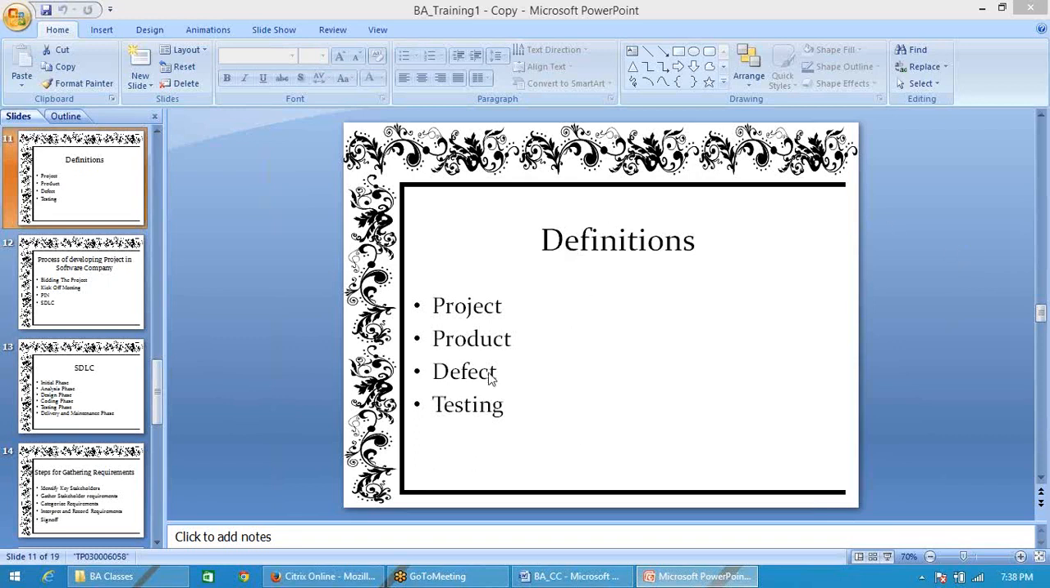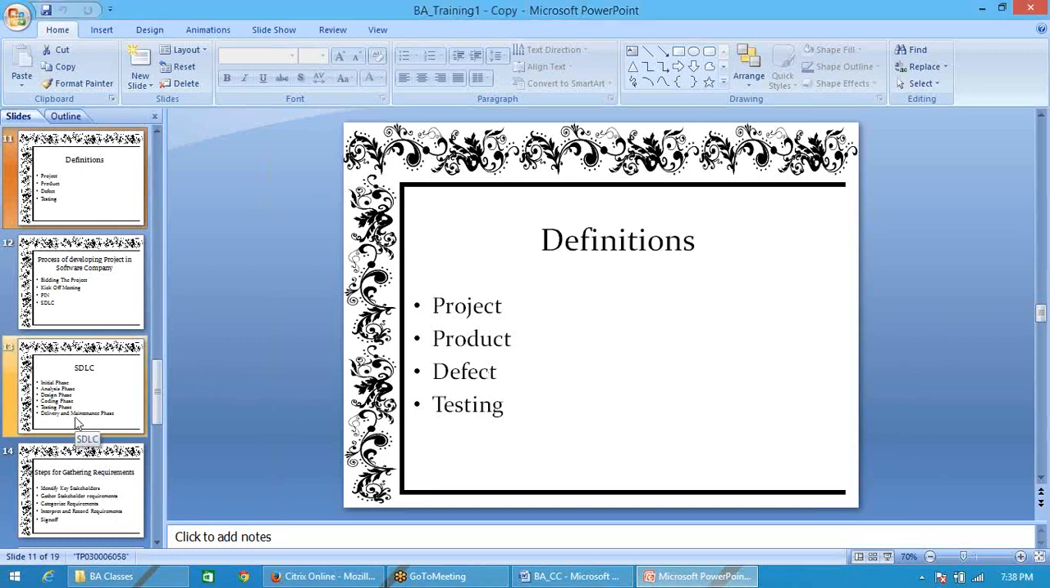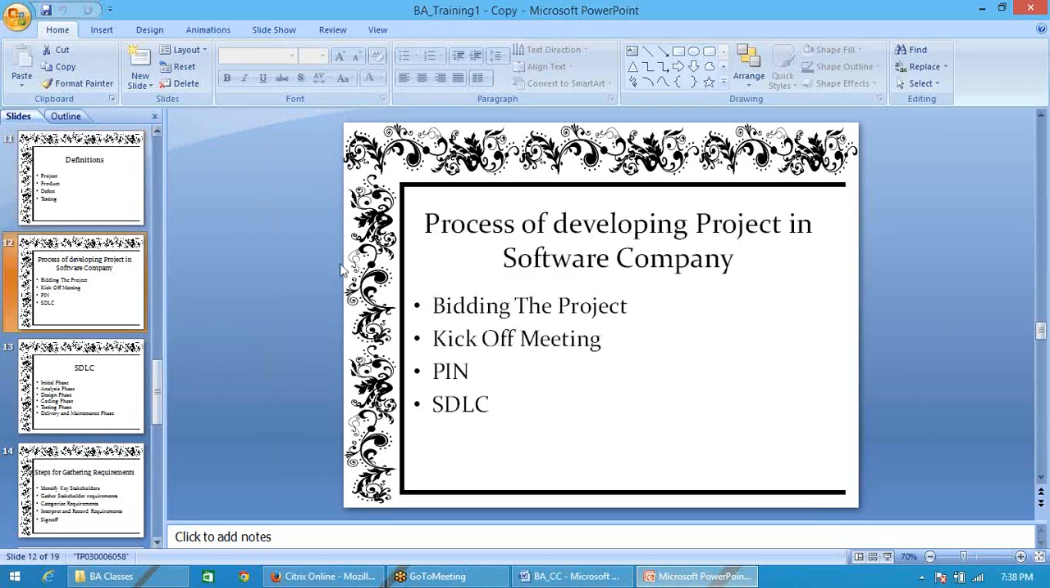Okay, Harshit, are you clear with these basic definitions? Yeah. Okay, perfect. Now we'll look into the process of developing a project in a software company. Are you aware of a bidding process? No. I hope you might have heard the term bid. Yes, I know people bid on houses, people bid on eBay. Yes, perfect.